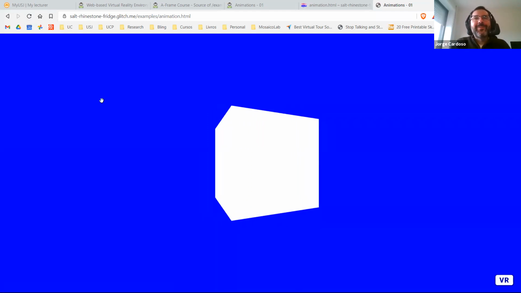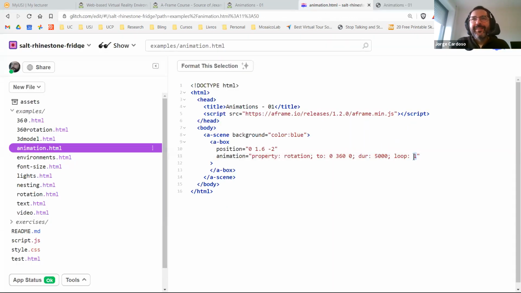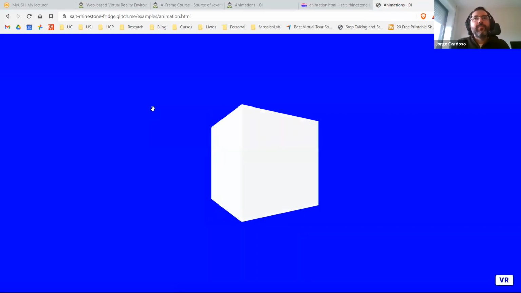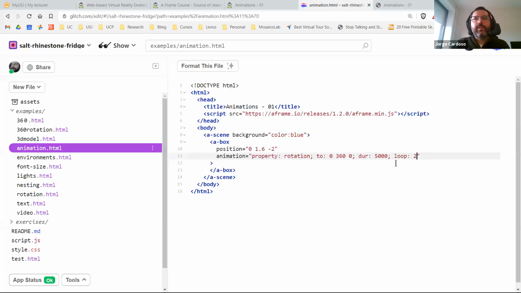Okay, I think it seems okay. It's sometimes hard to see if you take your eyes off the screen. You have to imagine, and because the box is completely white, it's hard to follow the face. But I think it rotated just once. So let's make it loop twice to see the difference. So now once and again. I know it's twice.